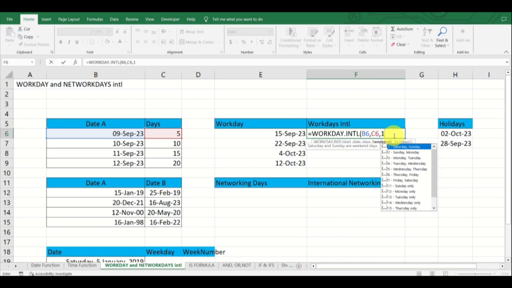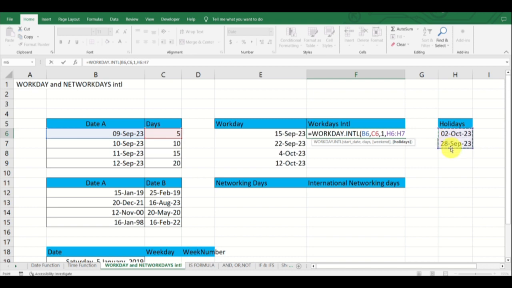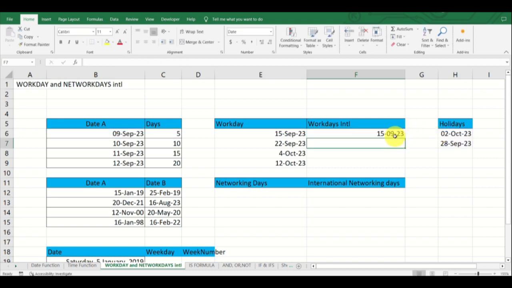For that I will write one, and the same for the gazetted holidays, select this one and freeze it because I don't want to drag these cells. These are fixed, and hit enter. So it will be the same, because these dates are not falling inside it. Drag it down. So this is WORKDAY on the international level and this is on the national level.